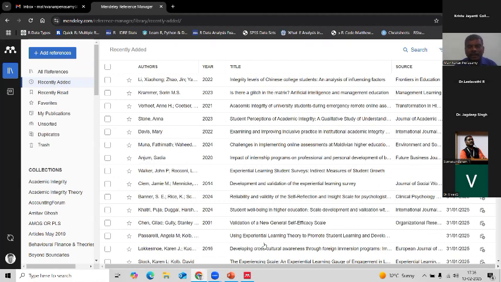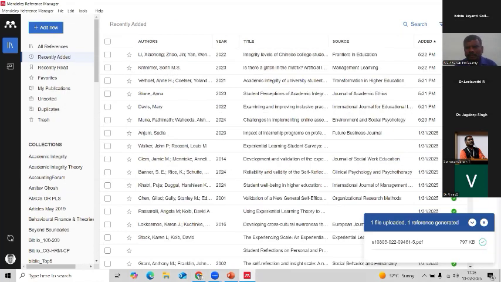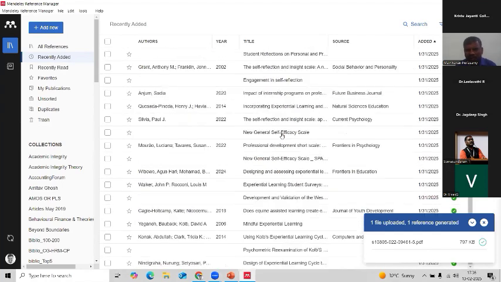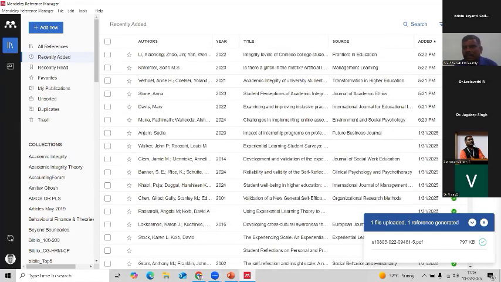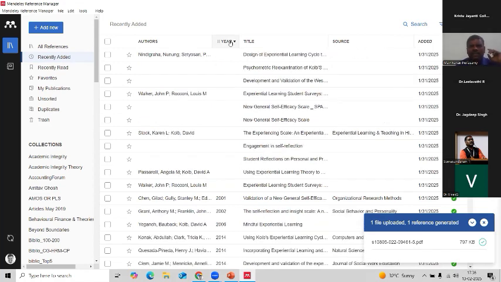Right. Next is, now I have my entire library. I think some 2000 or 3000 articles will be there. You can see this third column. The third column is year. If you want to sort them based on year, like we do in an Excel sheet, just click once on this year, then all the articles get sorted automatically.